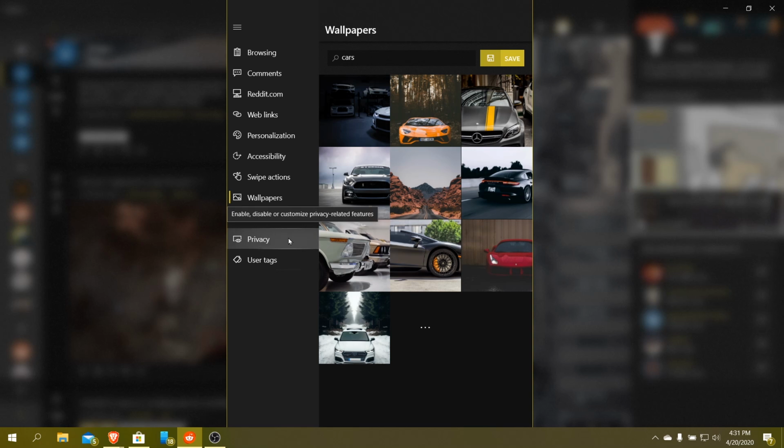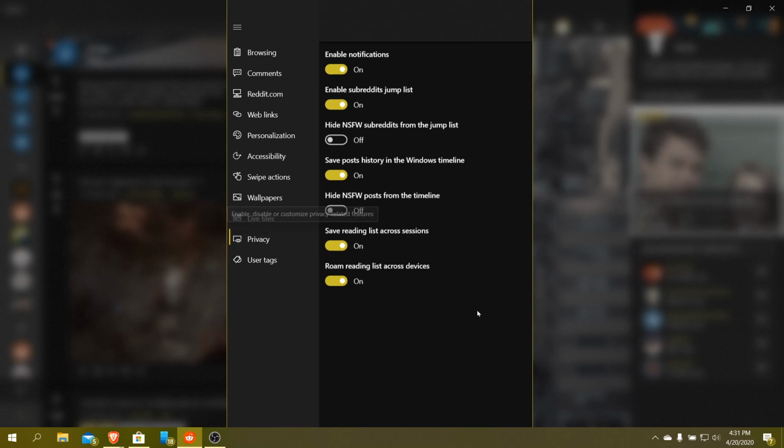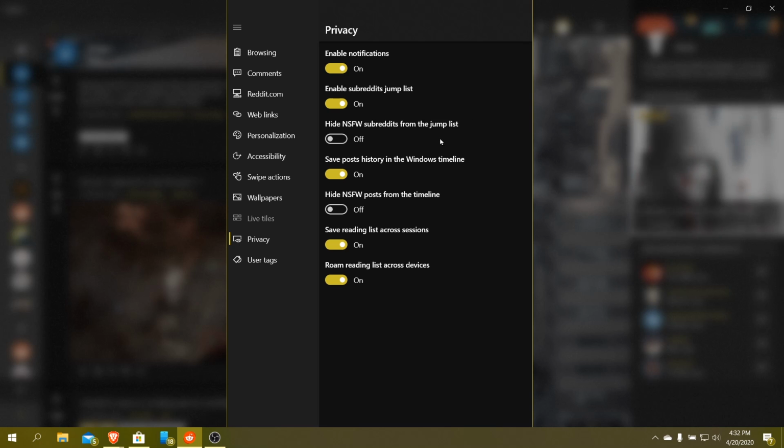And then here is the privacy. You can enable and disable or customize privacy features. So again, the whole NSFW, I like how the developer, Sergio, constantly puts in front of you, do you want to hide NSFW stuff? Are you sure? Because a lot of people don't want that just popping up when they're browsing Reddit, especially if you have a child that uses your computer and they open up the Reddit application. They'll just end up seeing crazy stuff, and you don't want it. Trust me, you don't want that.